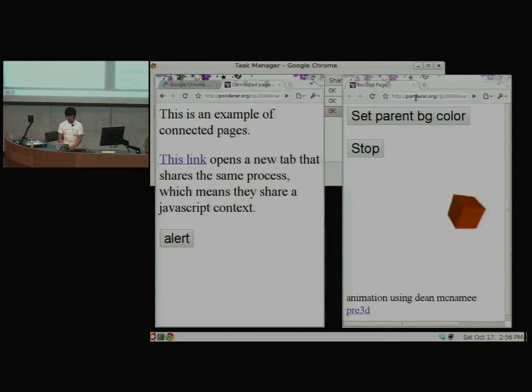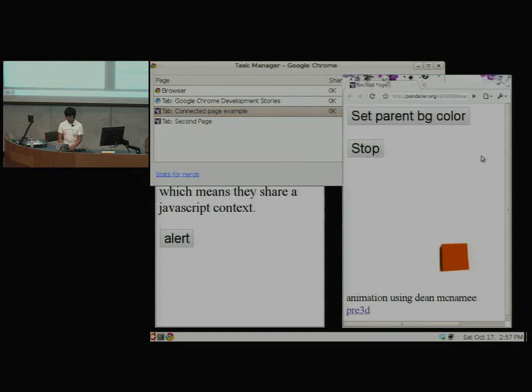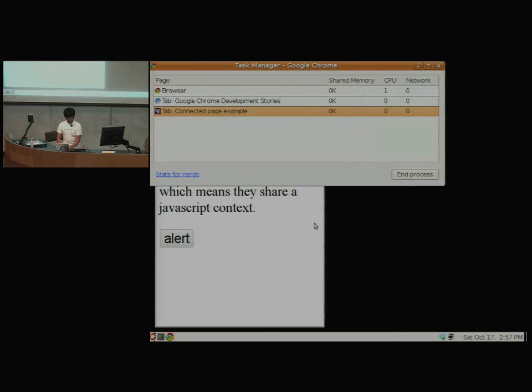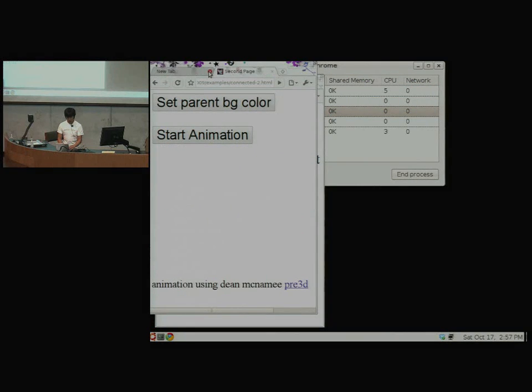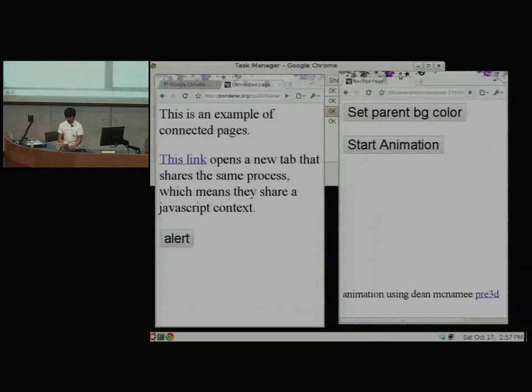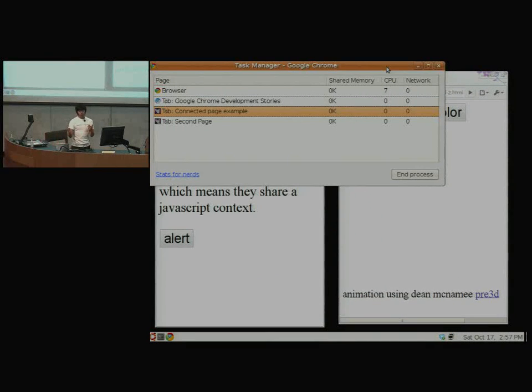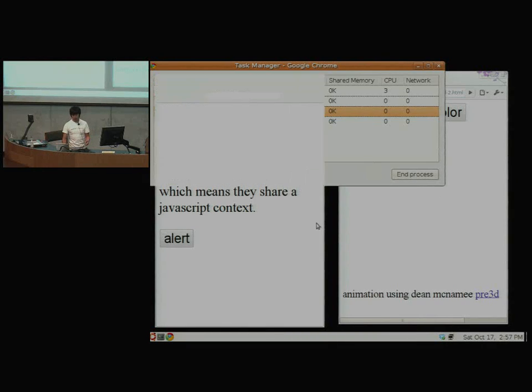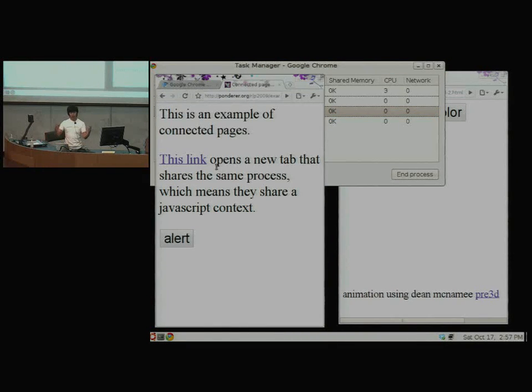I can also demonstrate that I can force the second tab into its own process by just opening it in a new window. So now the 2 tabs are using separate processes. I didn't follow the link, so they have no communication with each other.